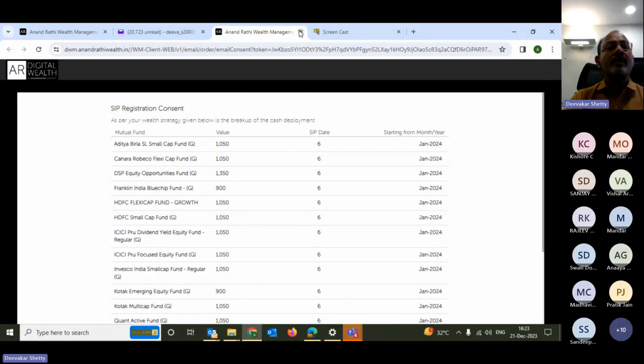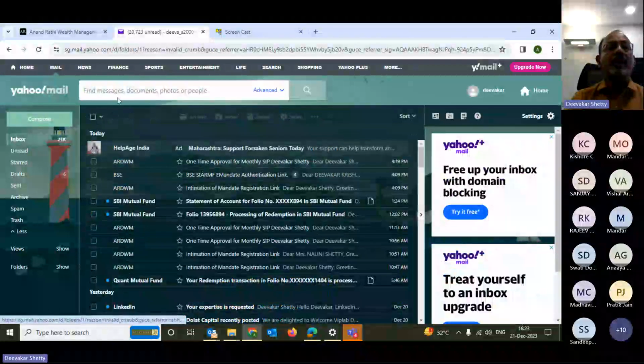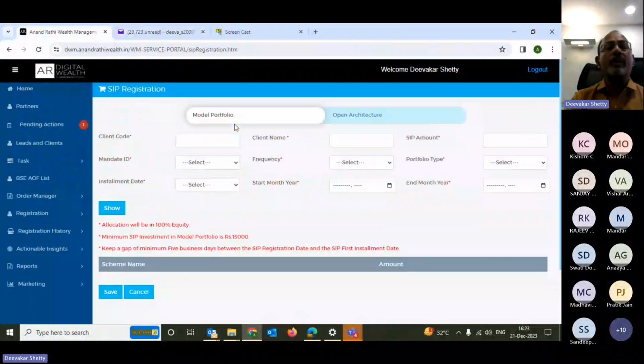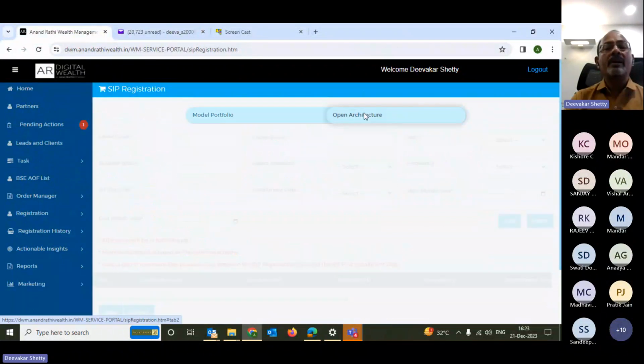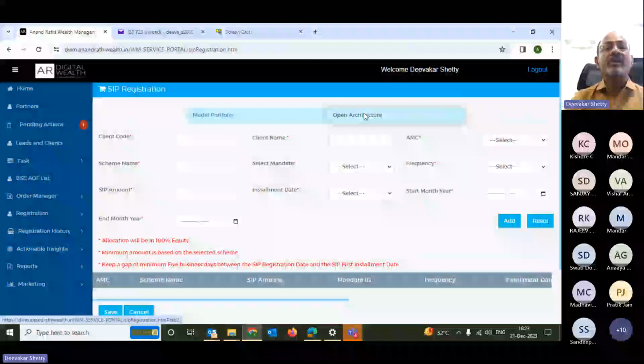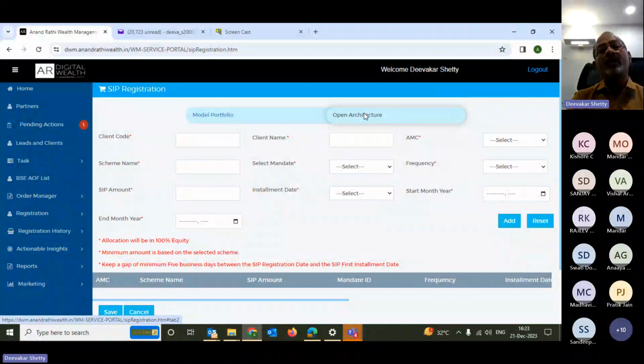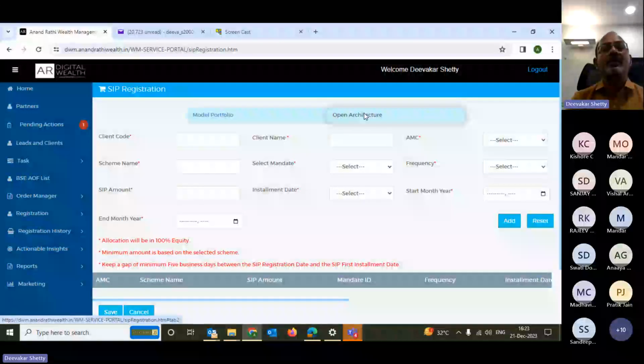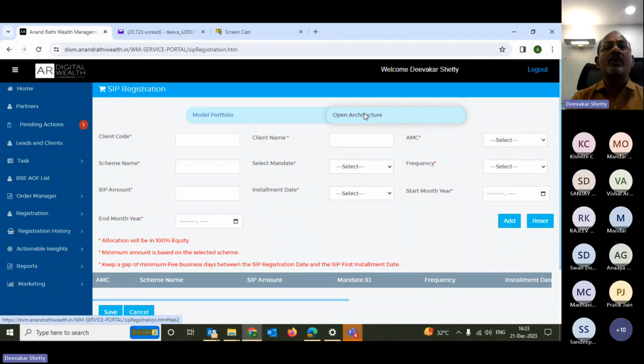The same mail will come for the open architect. In open architect, we have kept it open to the client or the partners, whichever, because we earlier used to see that with the model portfolio, there were some partners who were suggesting that the client wants to invest in a gold fund, start an SIP in a gold fund, or start an SIP in an index fund. So we thought, make it open to the client and partner, whichever SIP they want to do.